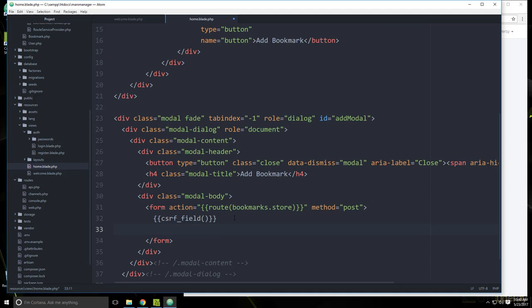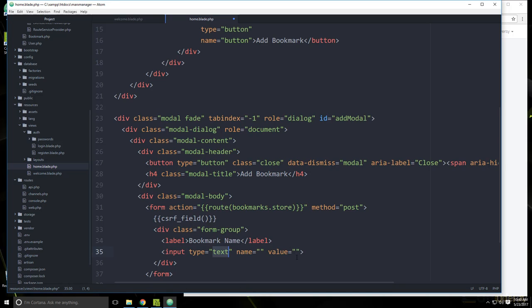Okay, now under here we'll create our field. So let's put a div, and we'll give it a class of form group. And in here, let's put a label, and let's see, we'll say bookmark name, and then under that we'll put an input. Okay, type of text. It's going to have a class of form control, and it's going to have a name of name. Okay, and no value.